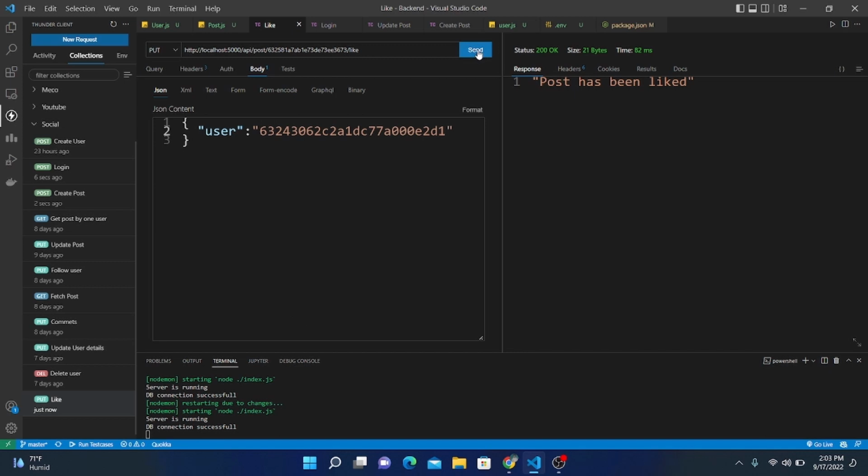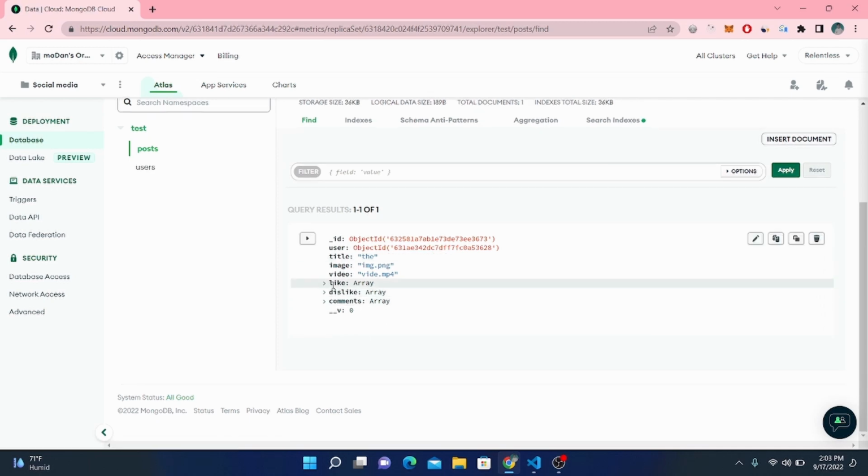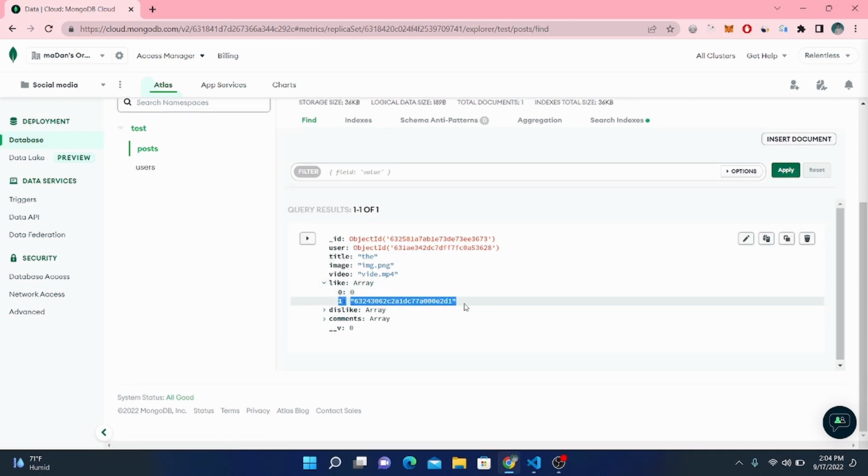And now let's click this. Okay, so post has been liked. So let's go here and refresh this. Okay, so now you can see here this user liked this post. So what I'm going to do is delete this default.